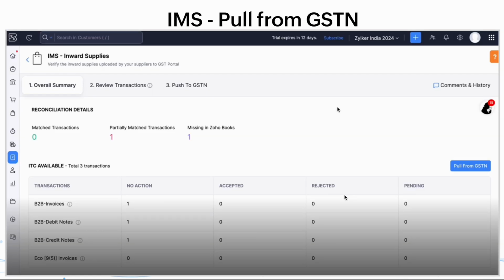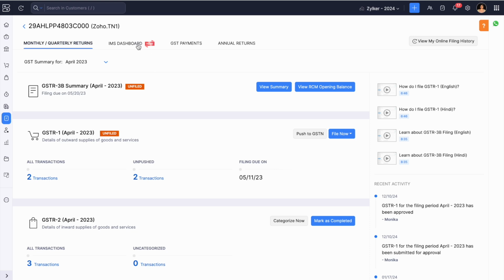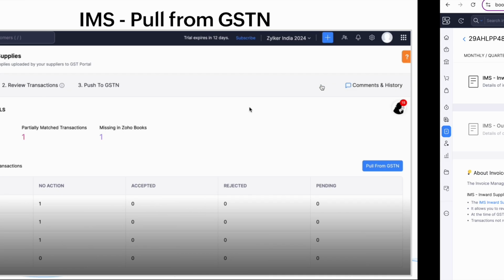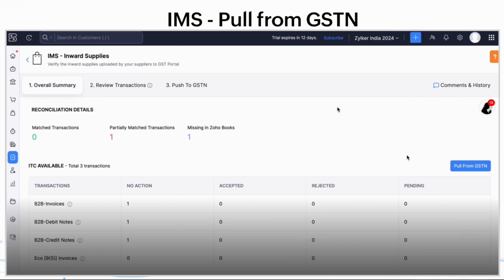Now let us understand how we can handle IMS in Zoho Books. To access IMS, you have to navigate to the IMS dashboard in Zoho Books and click on View Summary. On the following page, you will be able to see the option to pull the transactions from the GSTN portal. Once you click on the Pull from GSTN button, you will be able to see the transactions which have been pulled from the GSTN portal automatically categorized under various tabs in Zoho Books. So here you will be able to see the B2B invoices, debit notes, credit notes and e-commerce invoices.